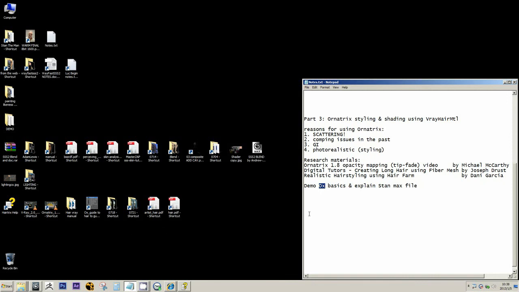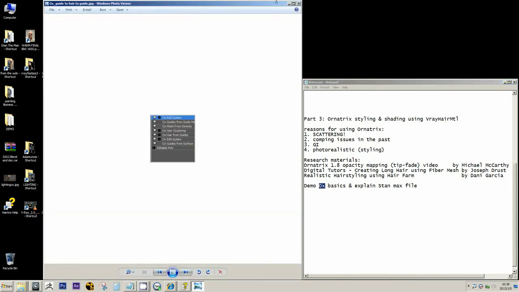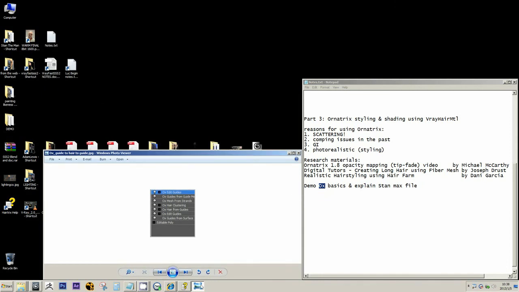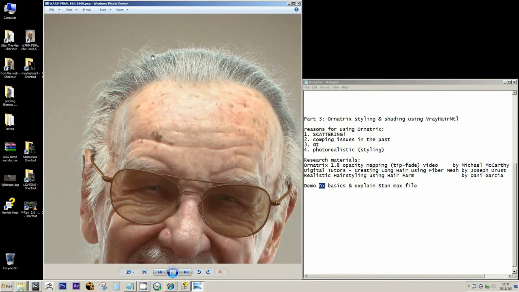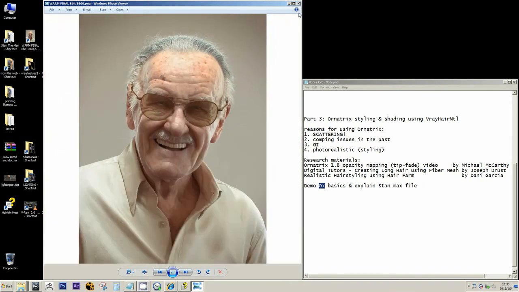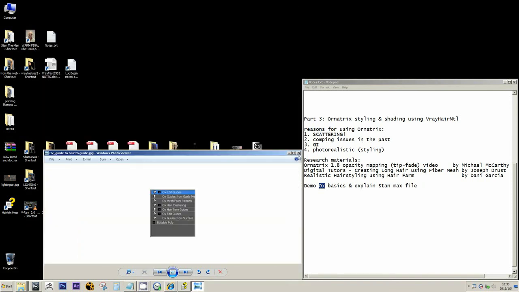modifiers basics, and we'll gradually increase the complexity until I get to the detailing point later in the video, and most probably I'll just open up the Stan Max file, and show you how I did it.